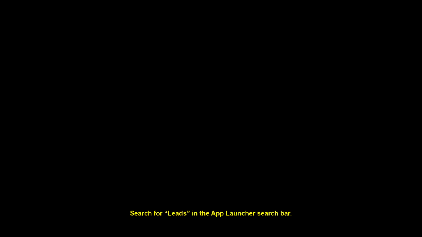Search for leads in the app launcher search bar. Select leads from the search results. This will take you to the Leads tab in Salesforce. In the Leads tab, you will see an option to create a new lead.